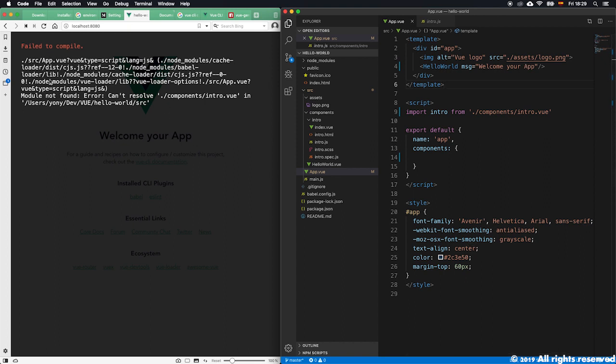As you can see, it's already starting to fail because it's trying to use this component which is not declared. We will declare the intro here, and instead of hello world, we're going to use the intro element. Again, it's still failing. We're seeing the error: module error, can't resolve components intro view. That's right, because component intro view doesn't exist. It's components intro view.